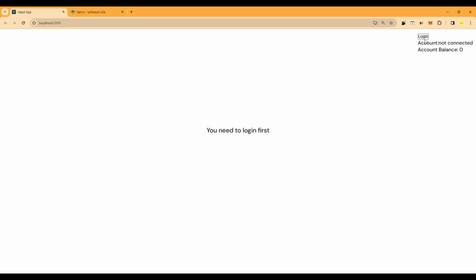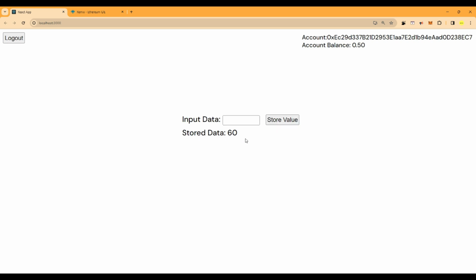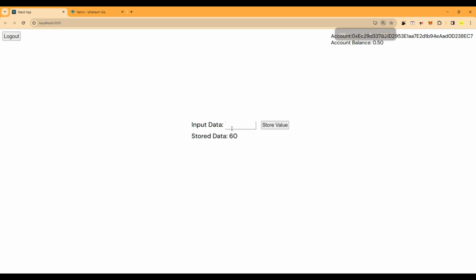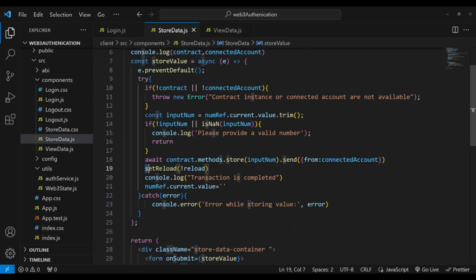Okay, now once we update the data, let me log in. So now you can see that we have this input data, and I will explain why we are having this, don't worry. And now you can see that we have this stored data as 50, right? Let's say I make this 60 and store the value. Again we need to wait some time so that the transaction gets confirmed. Once it is confirmed, the 60 will be removed from the input and 60 will be seen here. And here you can see that once the transaction is confirmed, we are seeing 60 here, and the 60 is removed from the input because of the same functionality we have here: once the transaction is done, we simply reload the page.